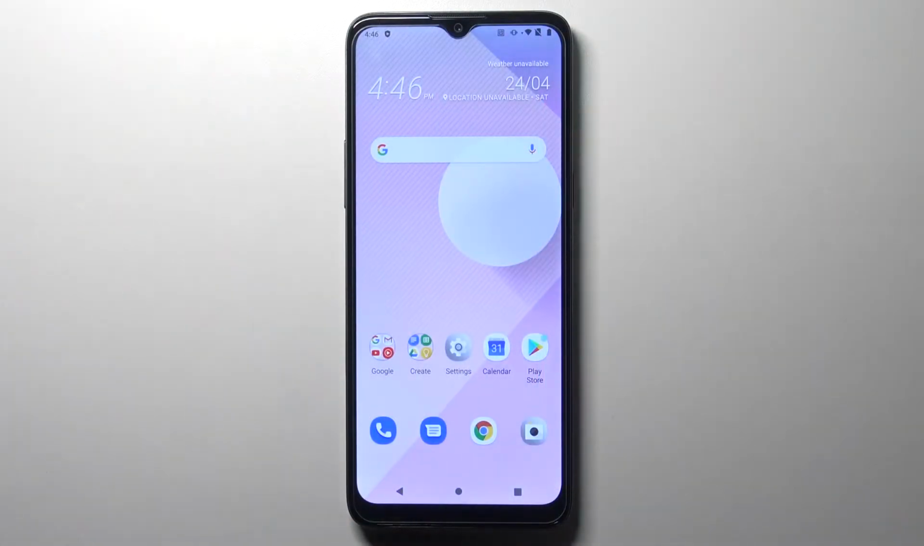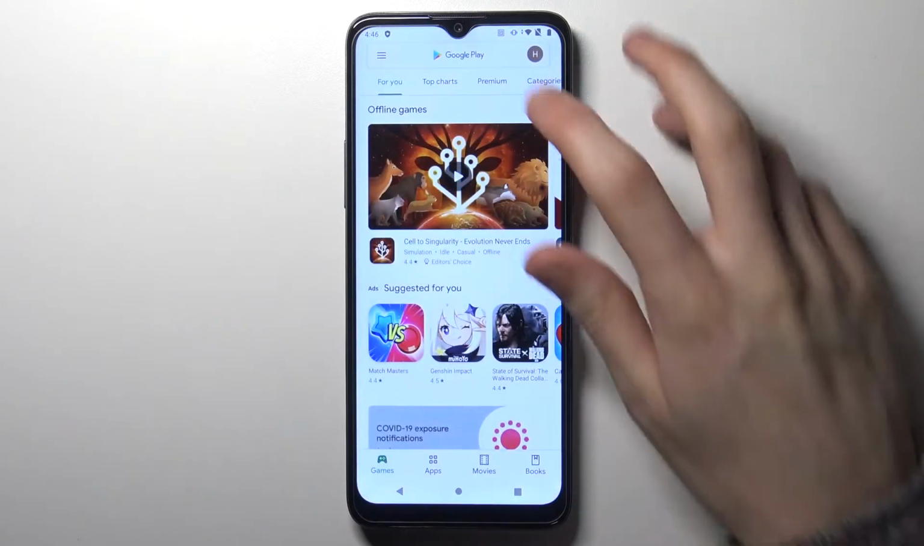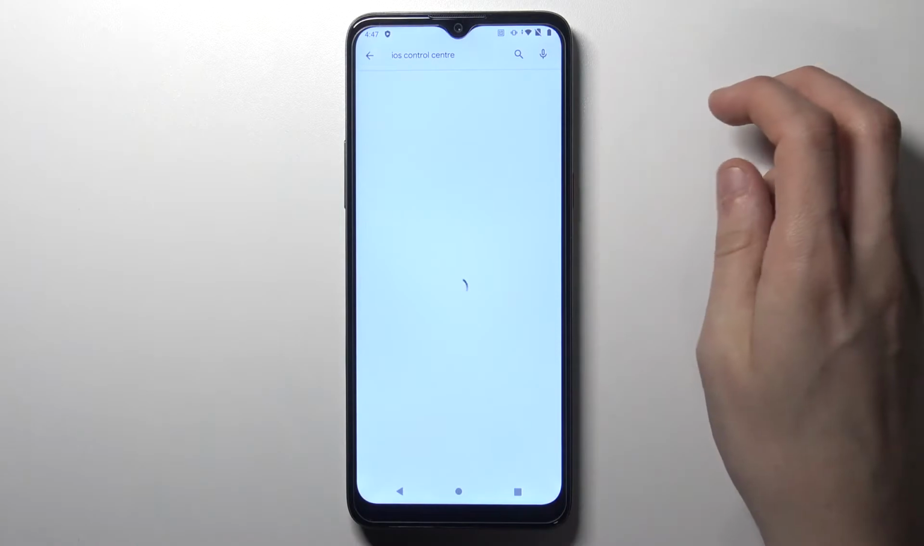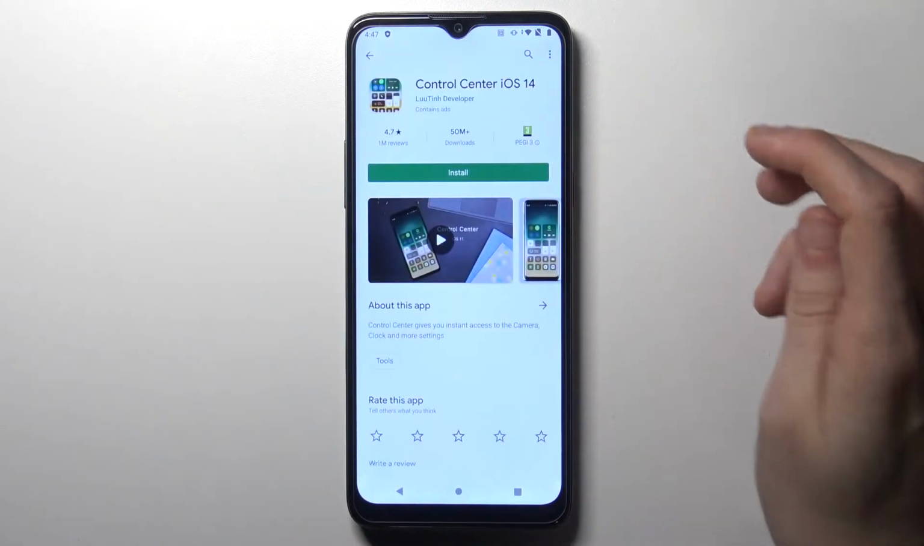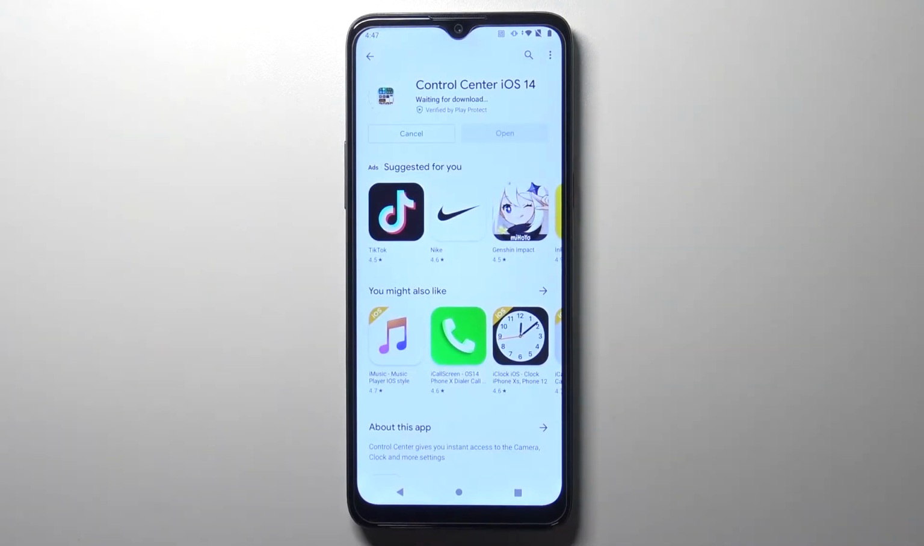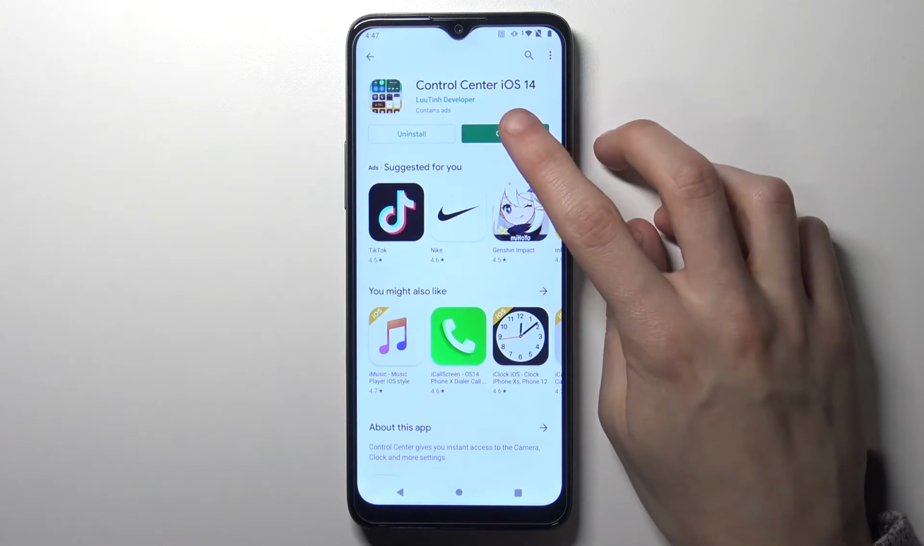Hi and welcome, I am here today with HTC Desire 20 Plus and I'll be showing you how to get an iOS control center. So first we have to go to the Google Play Store and look for iOS control center. Control center iOS 14, install, wait for it to install and then open it.